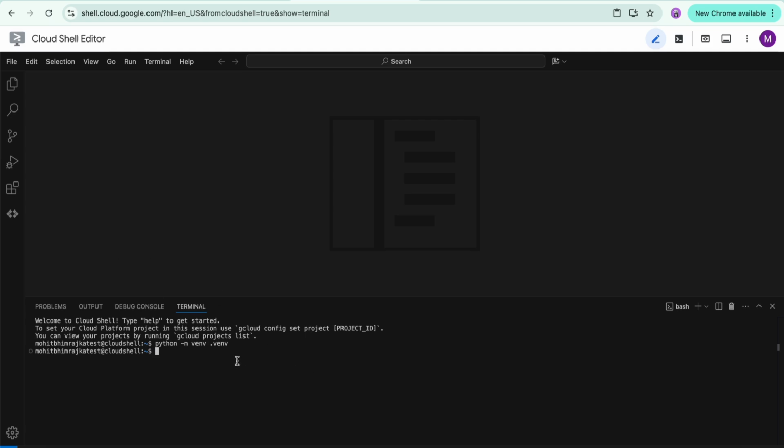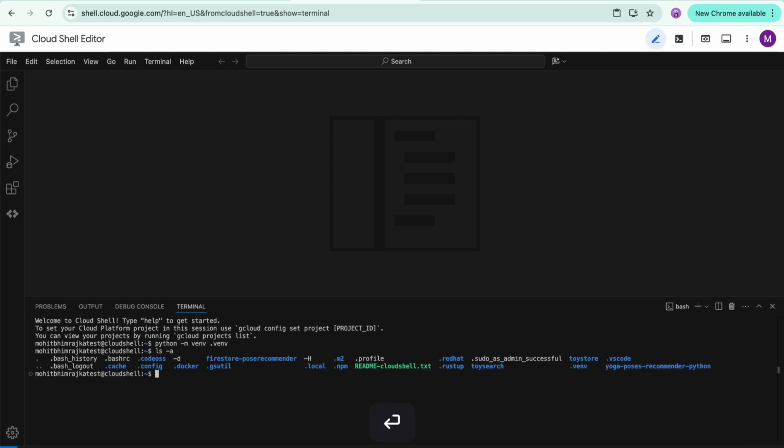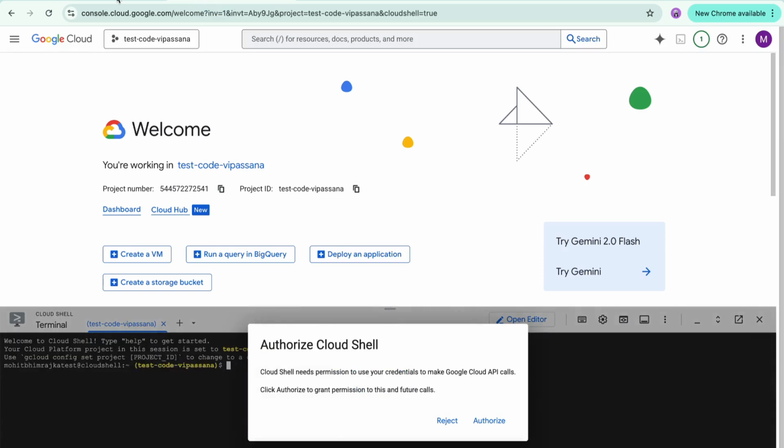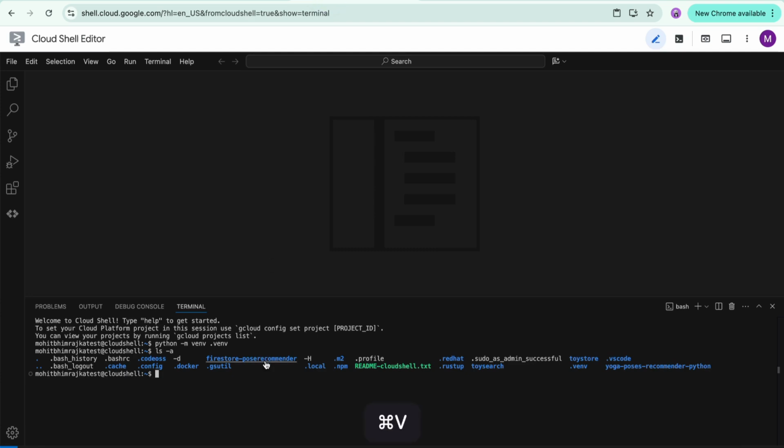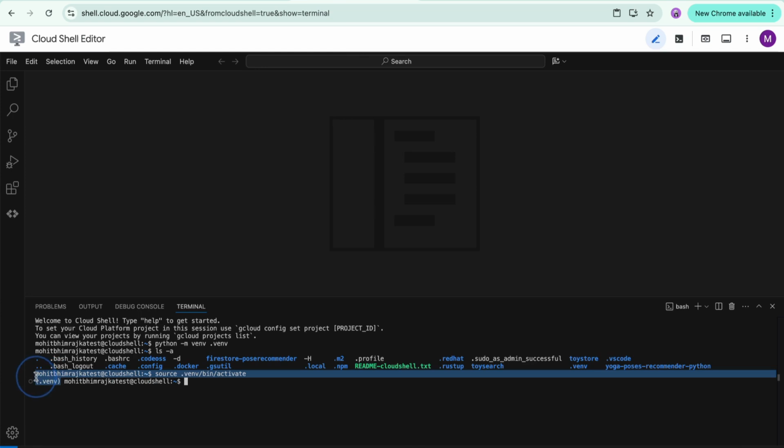If you want to check if it's been created, you can simply type ls -a and you should be able to see that there's a .venv folder here. Let's go for the next command. The next command is activating the virtual environment. You can simply copy it, again, paste it and press enter. You will see .venv is added to your Google Cloud name of the account and you're good to go.